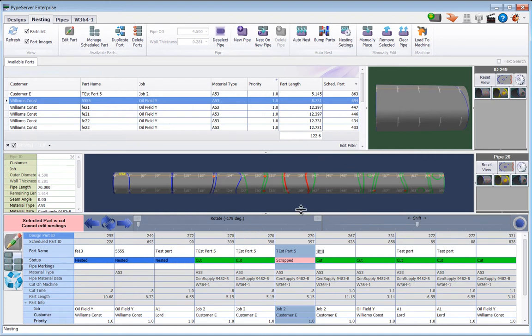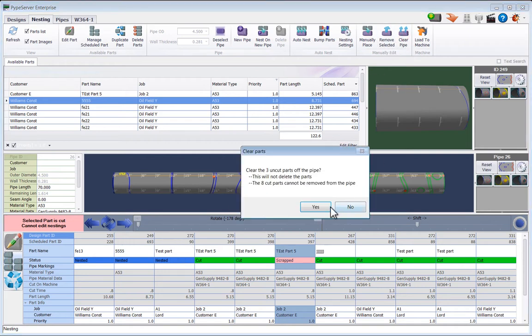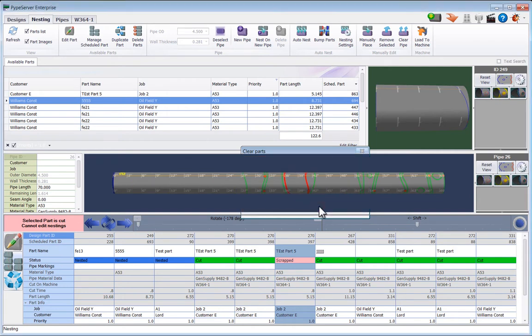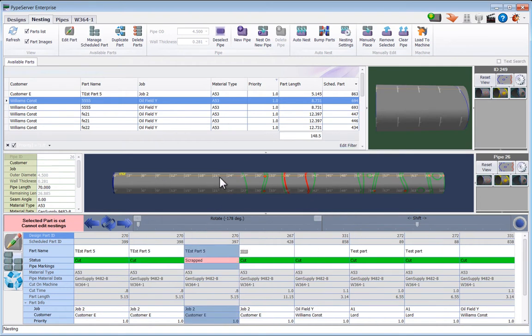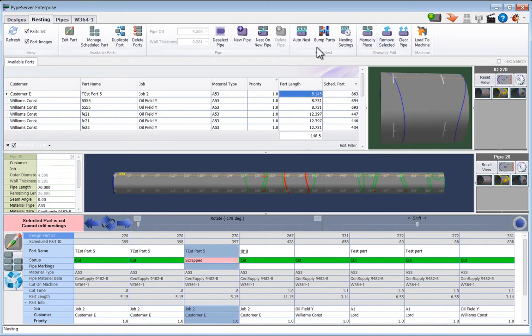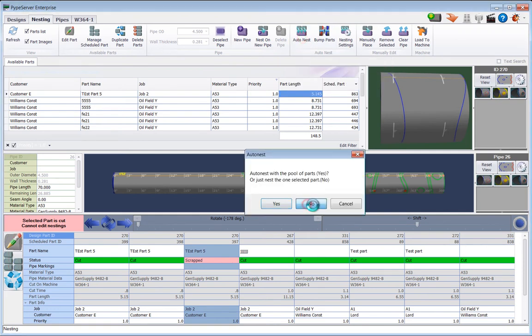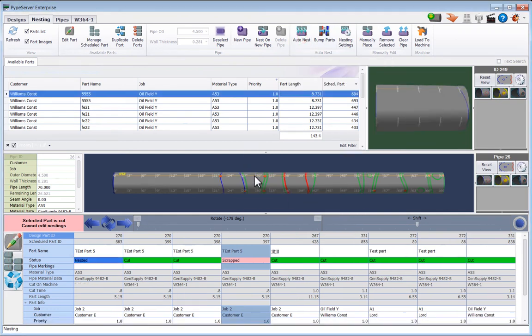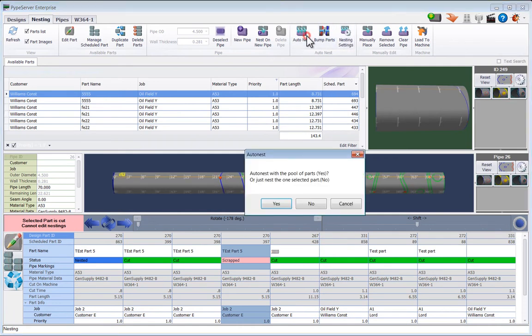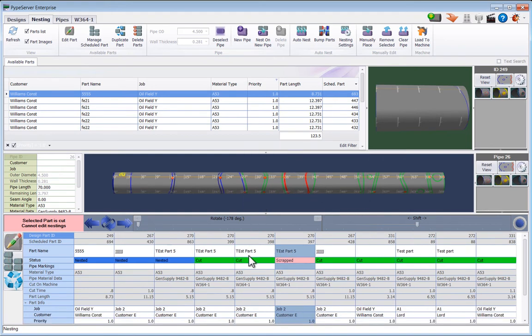And let's just say that we haven't finished cutting all these parts on this pipe, so I'm just going to take these parts off. So I'll just clear the pipe. If I was at the machine, I would have unloaded the parts from the machine and then cleared the parts off. So I cleared them off. Now they're off, and now I can take this part and I will nest that one first. I said no because I just want to nest one part. That part's nested. And now I can go ahead and auto nest the rest. And I'm good to go again. And now I've got the part that's replacing this scrap part will be the very next part cut.